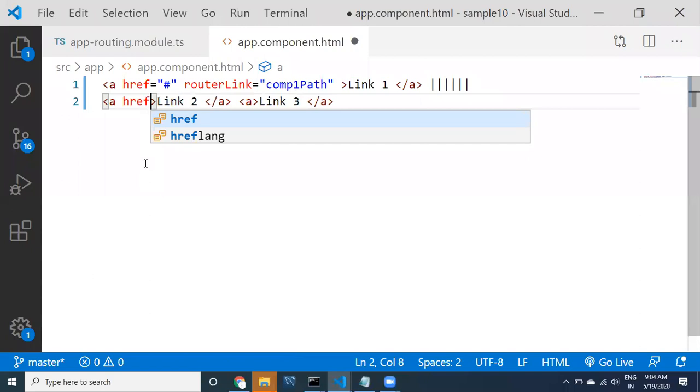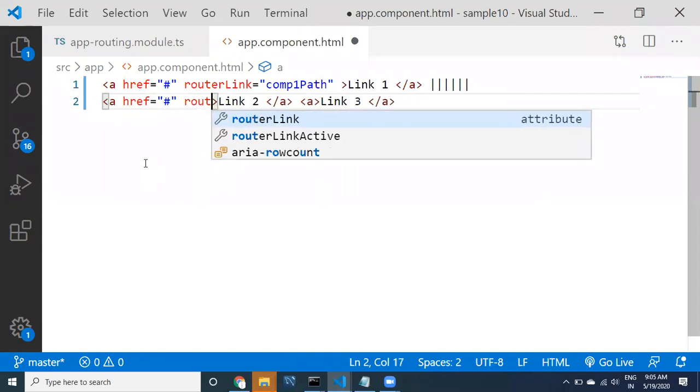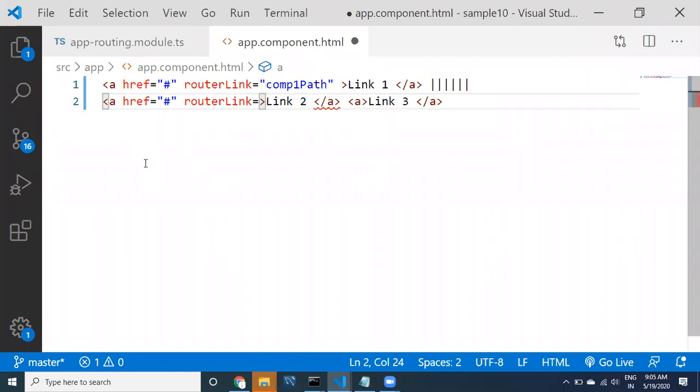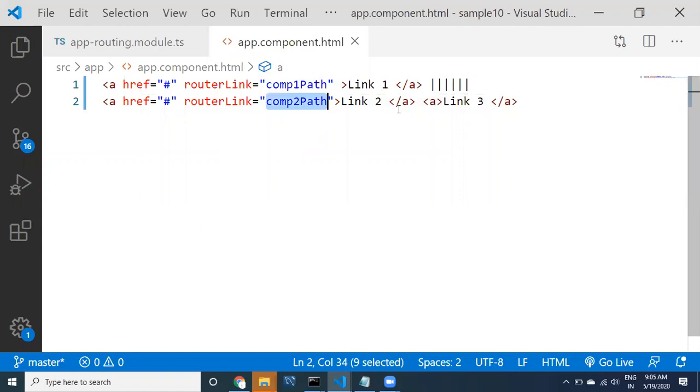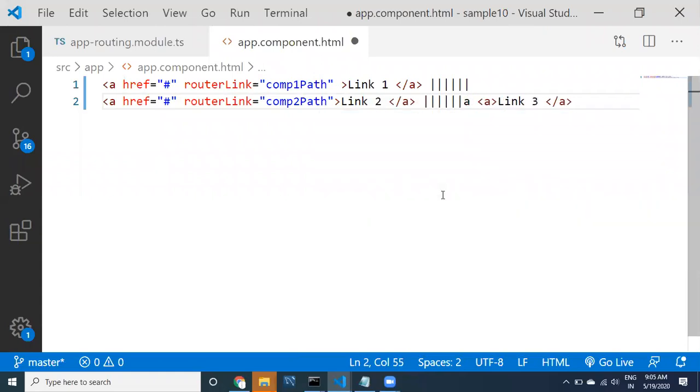Here also I would like to write href equal to hash, and then whenever you click on this one, where it has to go, to which path. So something like routerLink. See here guys, routerLink, it has to go to the comp2 path. This is also the path from the mapping configuration, and then I just want to provide some separator for display.